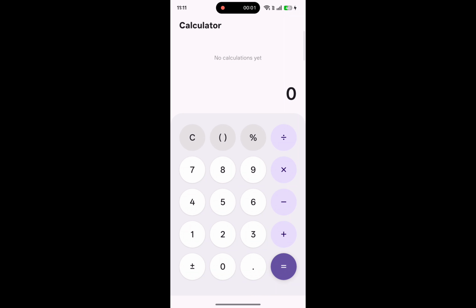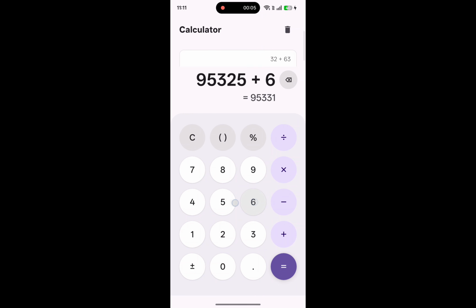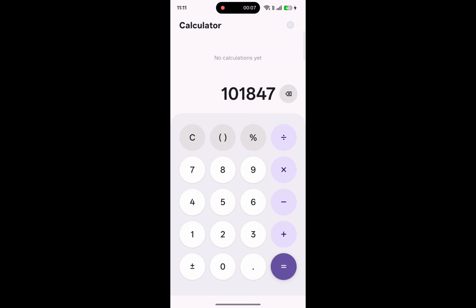As you can see, this is how the app looks on the phone. It opens properly and it works really well. So this is how you can quickly build and install an Android app using Google AI Studio.